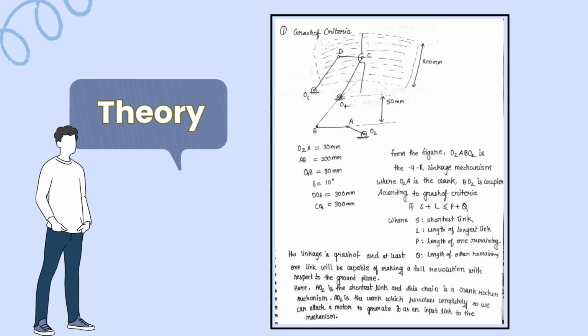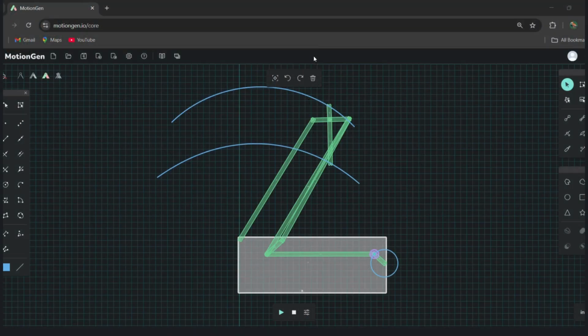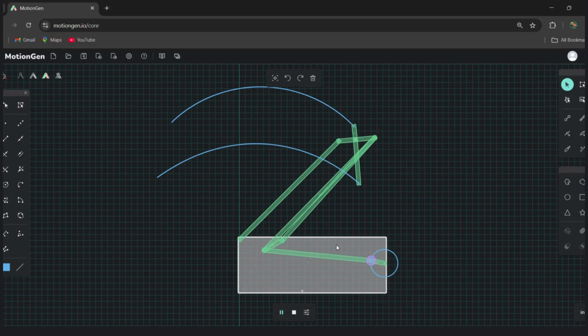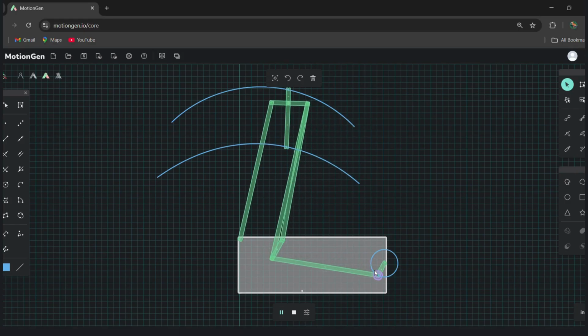In our mechanism, the link AO2 is the shortest link and therefore it acts as a crank. It rotates continuously, driving the other links to create an oscillating motion at the wiper arm. This satisfies the Grashof condition and ensures smooth continuous motion of the wiper blade. Once the design parameters satisfied the Grashof condition, we implemented the mechanism in MotionGen software.